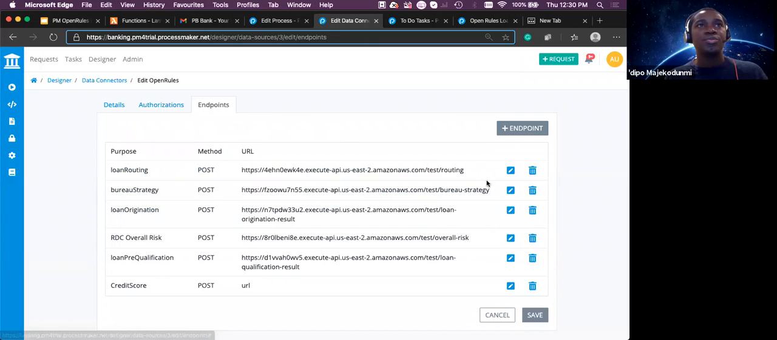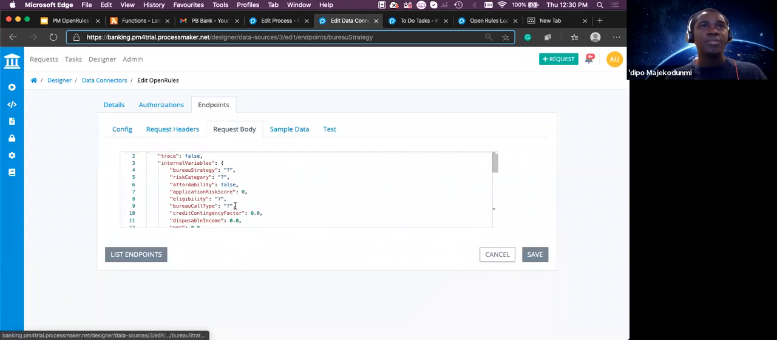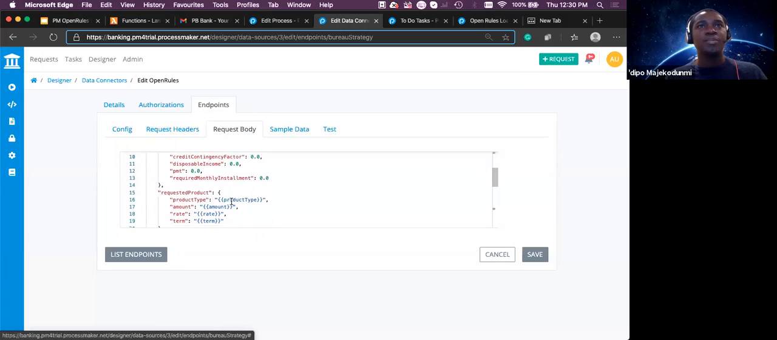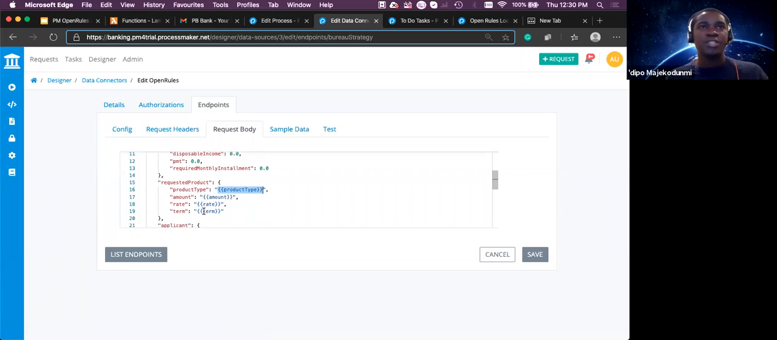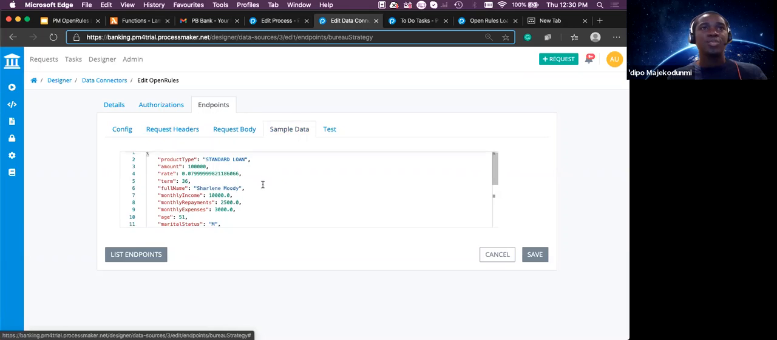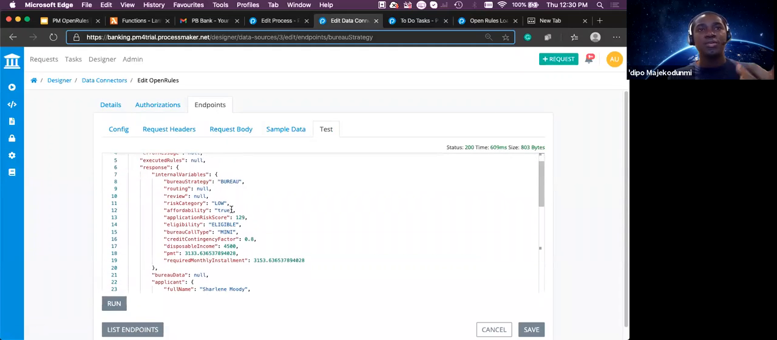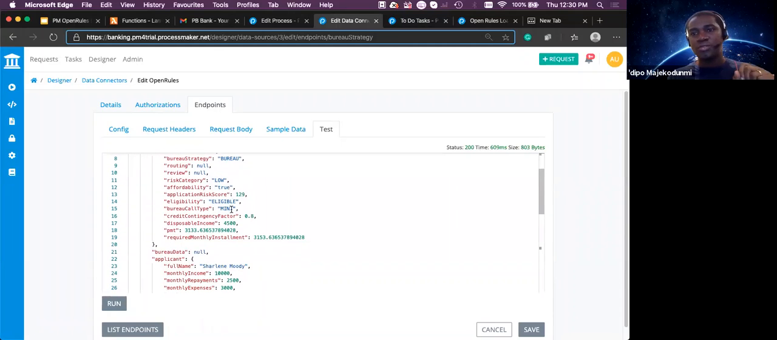If I come back and show that for the bureau strategy, for example, in the request body, there are some default values, but here I'm just mapping the variable on the form. I have a field called product type. So I'm mapping that product type to this product type property on my JSON. And once that is set up, you could test the connector to be sure it works as expected. Here I have some sample test data. If I hit test here, for example, I can run my request to the connector to see how that works and be sure that the connector is fine before I add it into my process.